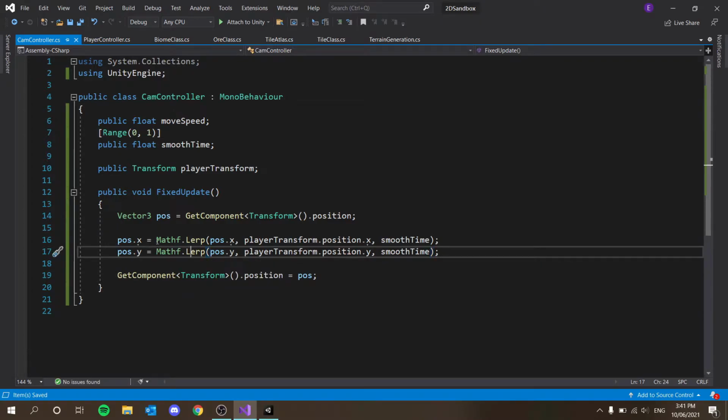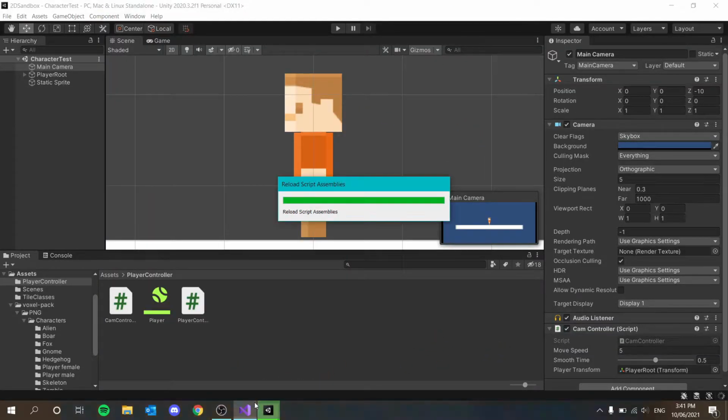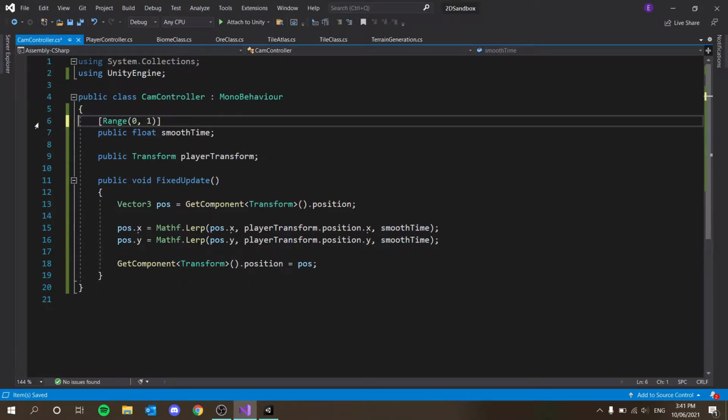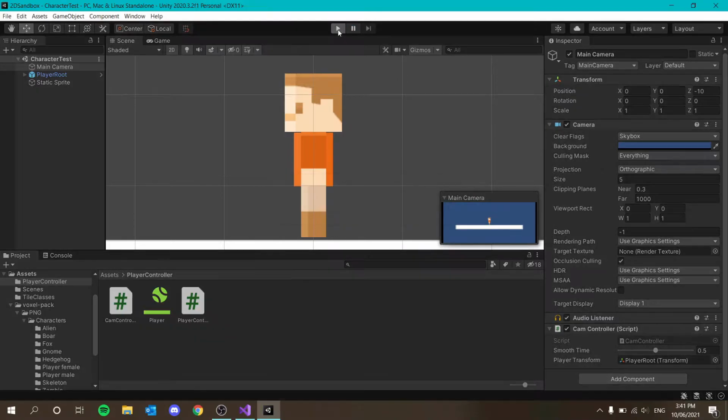So what Mathf.Lerp does, it slowly lerps from this position to this position by this float. So the higher this is, the faster it moves. Essentially, that's all you have to think about it. And in fact, we don't actually need move speed. I just added it because I'm stupid. All right, so hit play.